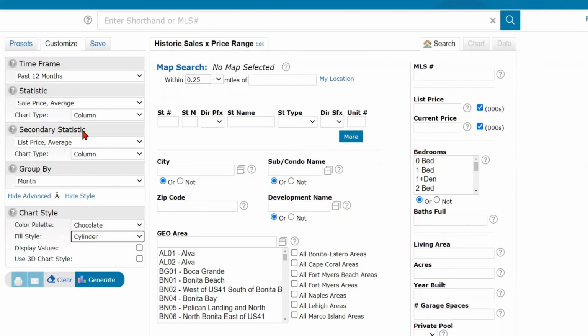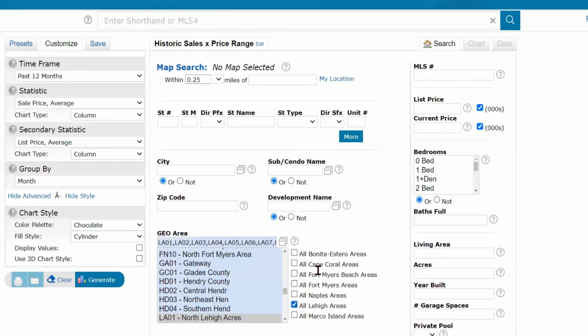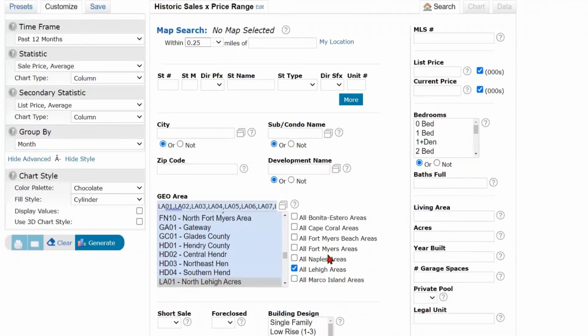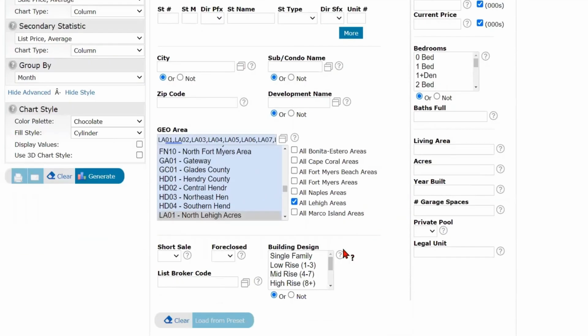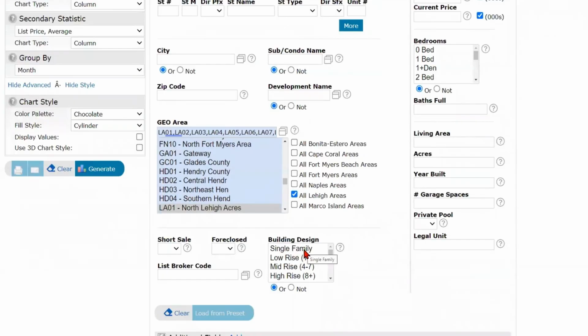Now, the other thing I want to go ahead and do here is I want to select an area. I want to select a location. So I'm just going to go ahead and select all Lehigh Acres. Now you can do it any way you want. And I'm also going to choose to go ahead and just look at single family homes. Now you don't have to do that. If you don't choose anything here, it's going to pull everything in. So you would see condos and single family homes and the whole bit.